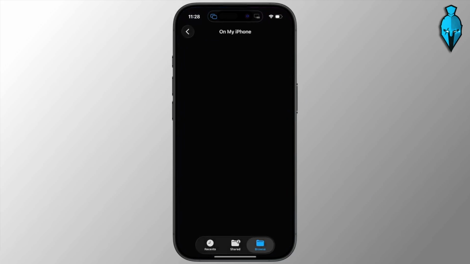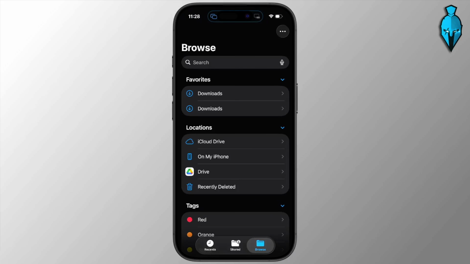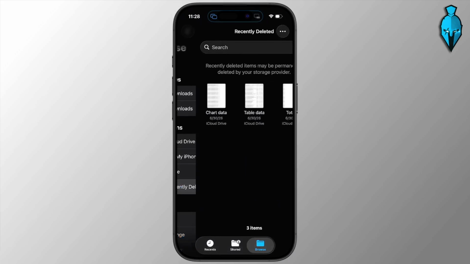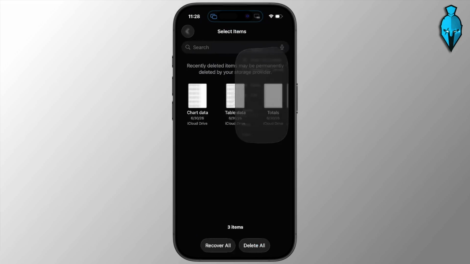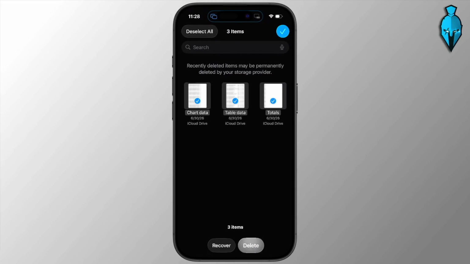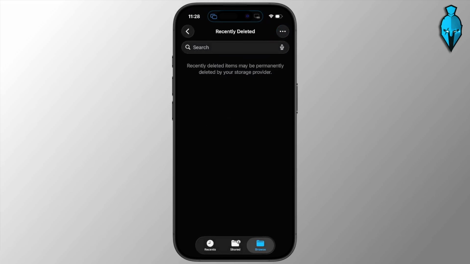Begin by opening up the Files app and you need to tap Browse until you see Recently Deleted on here. Open this up and if there's anything on here, go ahead and hit this little select option up at the very top. Select all of them and then hit delete and hit delete again. It's a good way to start doing that.